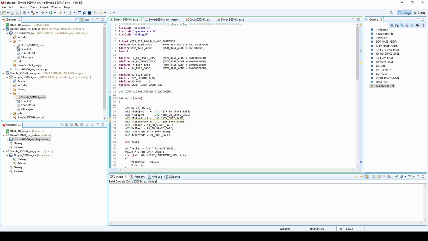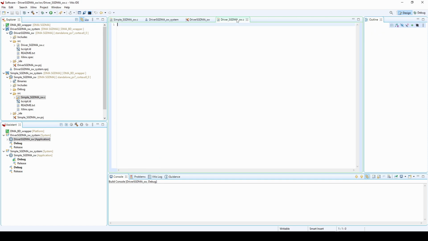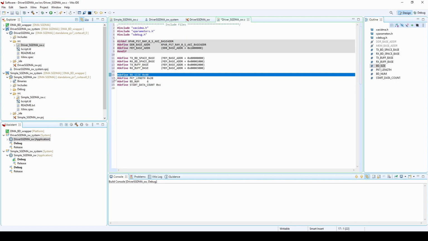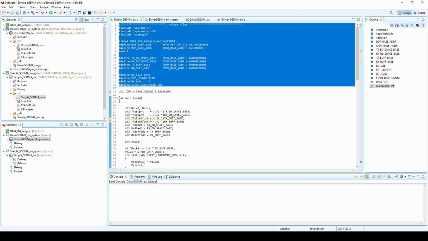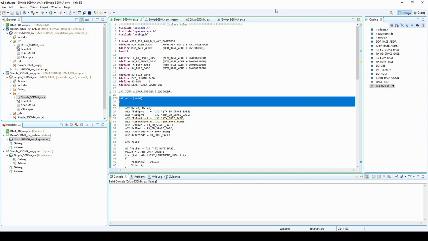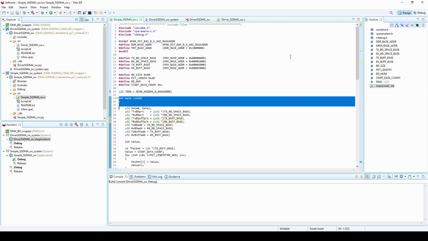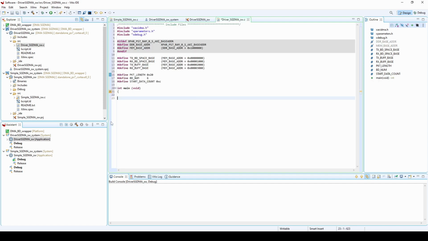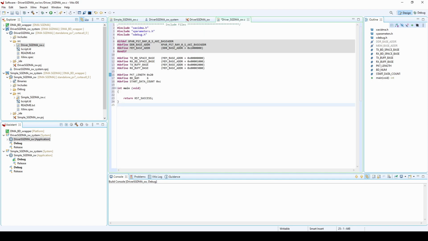The includes are the same, so we copy that from the simple Scatter Gather DMA. We just don't need the BD size because we have it in the driver. And we'll copy the start of the main and the end of the main. Okay.